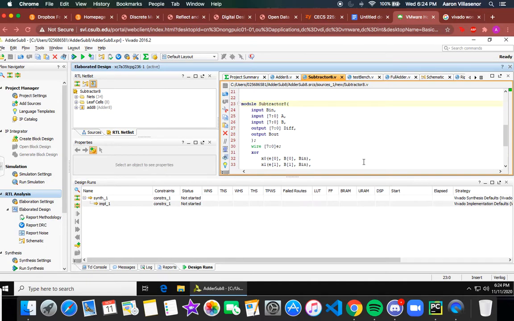Now here we have something similar. We have 3 inputs, B in, A, and B, with the buses from 0 to 7. And then we have an output, also with a bus of 0 to 7, and another output, B out. And now here we have a wire with a bus of 0 to 7 named E.